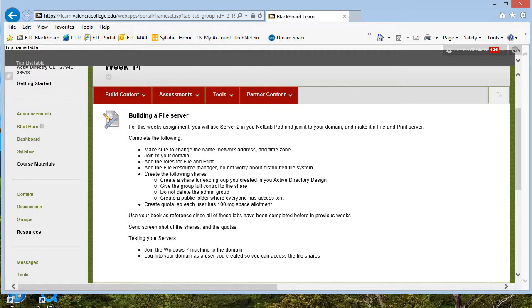The next thing you need to do is test your servers. You want to join the Windows 7 machine to the domain, and log into your domain as one of the users you created so you can access the file share. That is what that server is for.